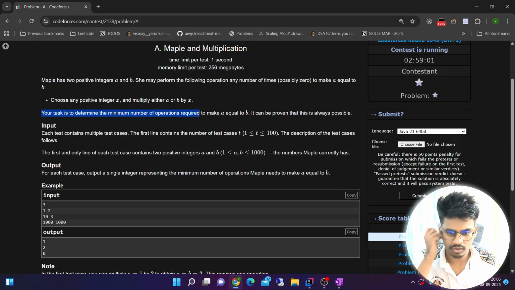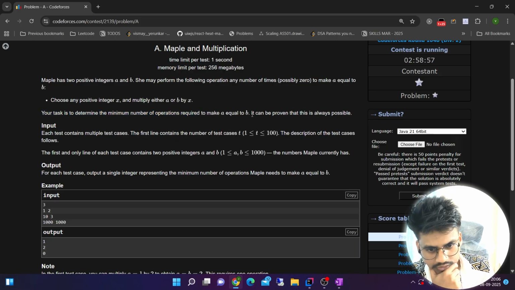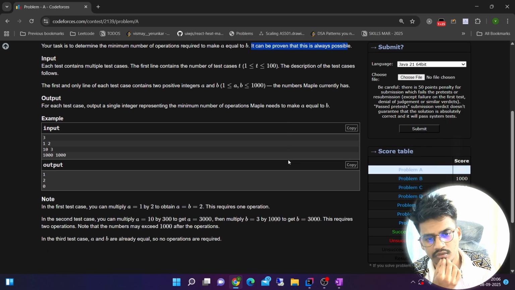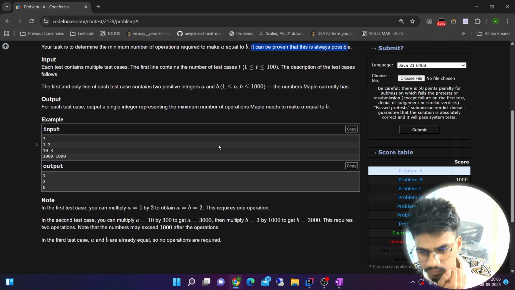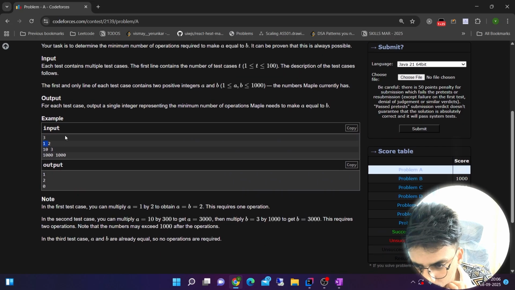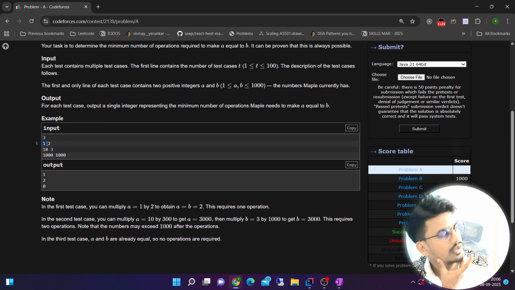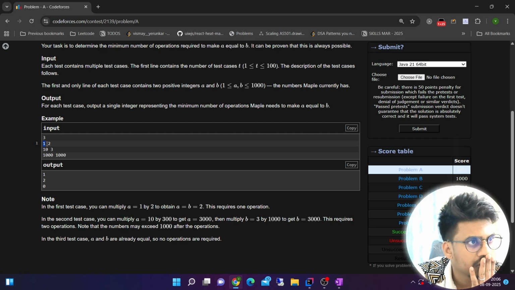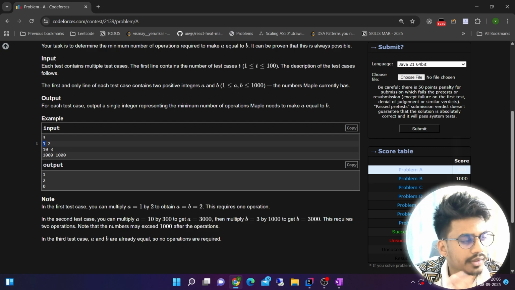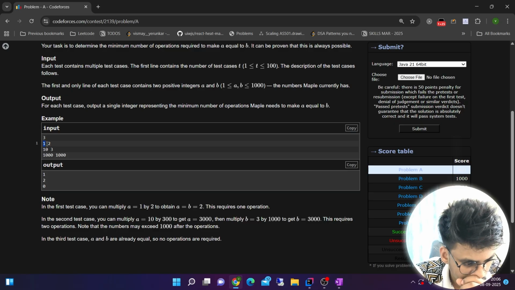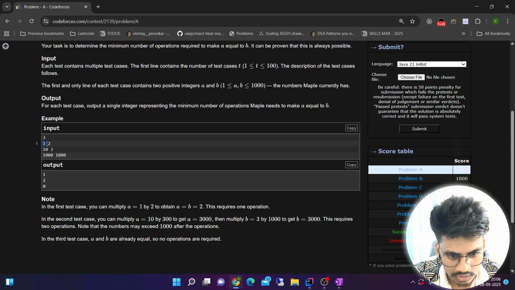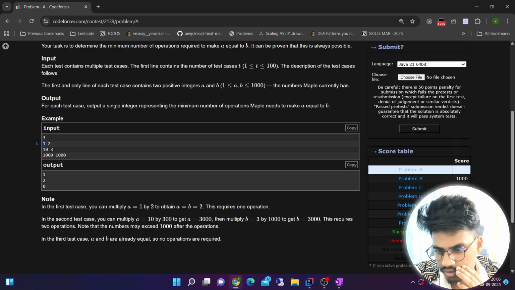Minimum number of operations required to make it equal to B. This is always possible. So if one element is 1 and the other element is any element other than 1, then only one operation is required. And if both the elements are equal, then always zero operations are required because they are already equal.